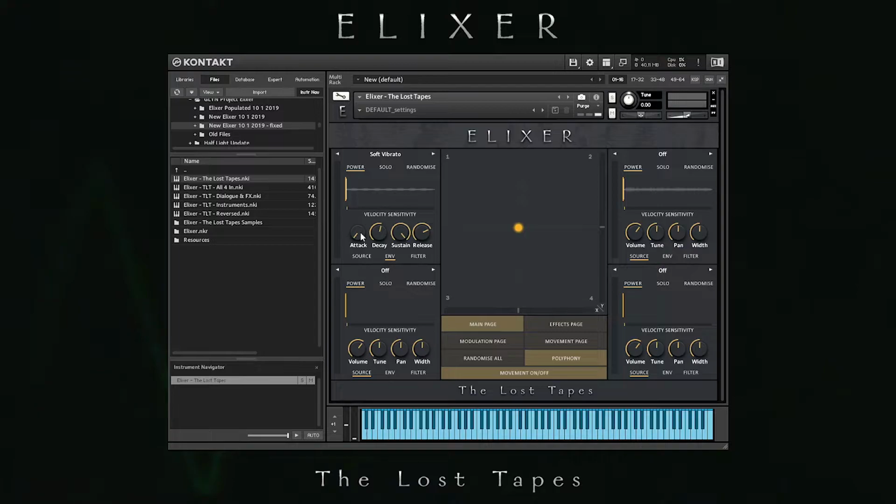So we got the envelope section. So yeah, ADSR, and you can actually go up to 25 seconds with the release, which is quite a long time. And most of these samples are looped, so you can just leave it going. I'm actually not pressing the keys, just letting the release do the work. And see, it's just looping.